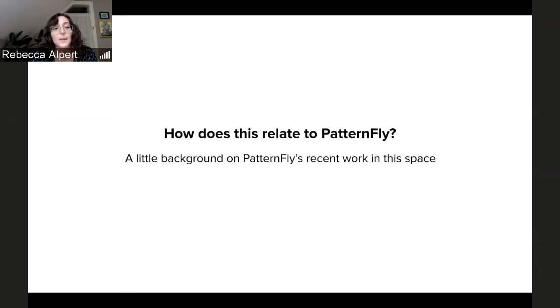PatternFly is something that we use a lot of in the product that I work on. As a developer, I work on OpenShift, and we use PatternFly React for a huge amount of the application. PatternFly recently did a lot of research in the area of internationalization so that they could provide best practices for React and PatternFly users. We were able to take those and actually start an internationalization project in OpenShift.